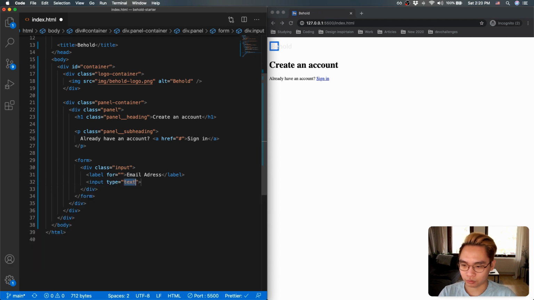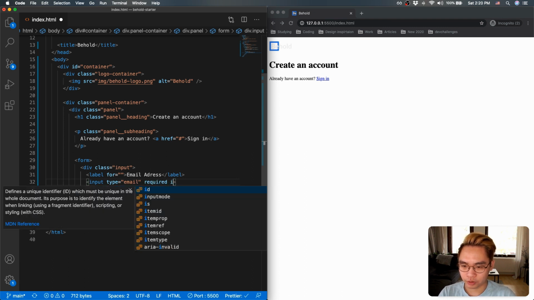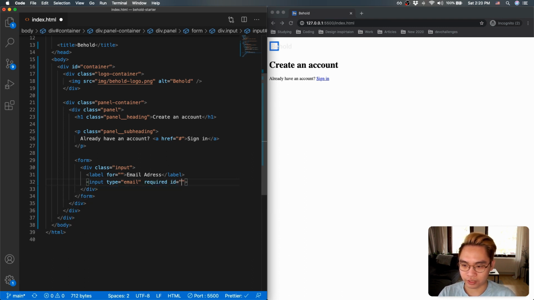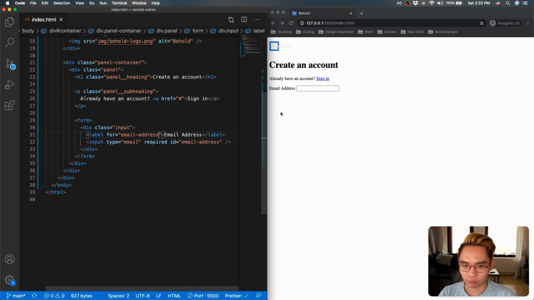And let's create an input. It's going to be type email. And let's also say required. And we need to put an ID for the label to know. So let's say email address. We need to use the same string for the for of the label and the ID of the input. So let's say email address. Right, so now we have it.